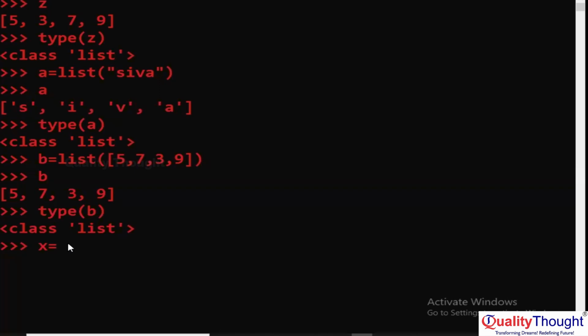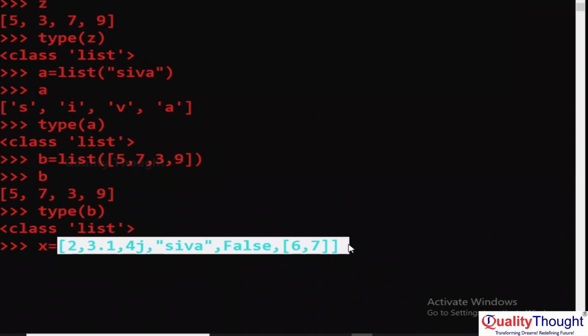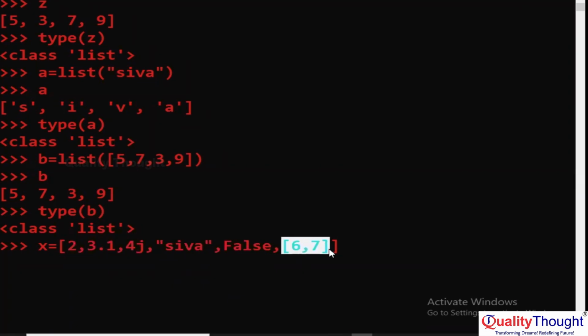Now I am taking one list object. In that list object, I am taking one integer value, one floating point value, one complex number, one string object, one boolean value. Again, I am passing one list object. Now this entire list is mutable, but that list allows some elements that are immutable and some elements that are mutable.